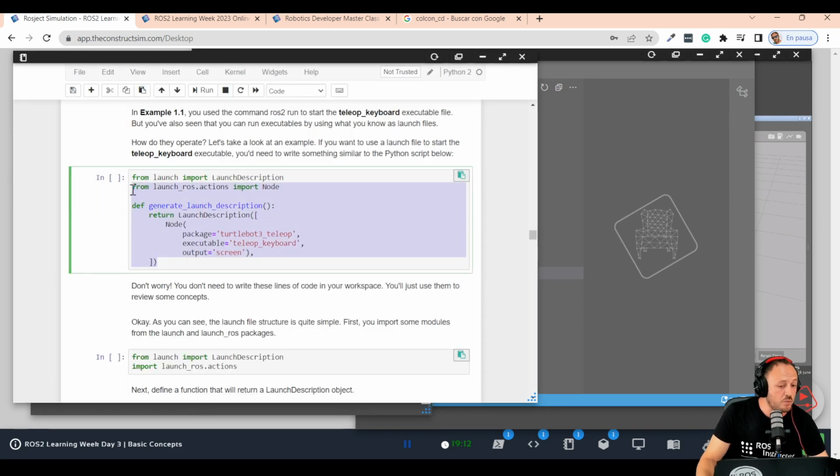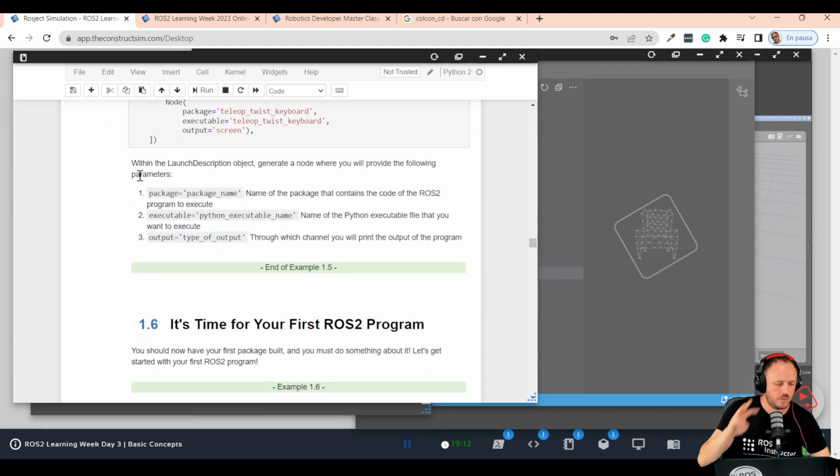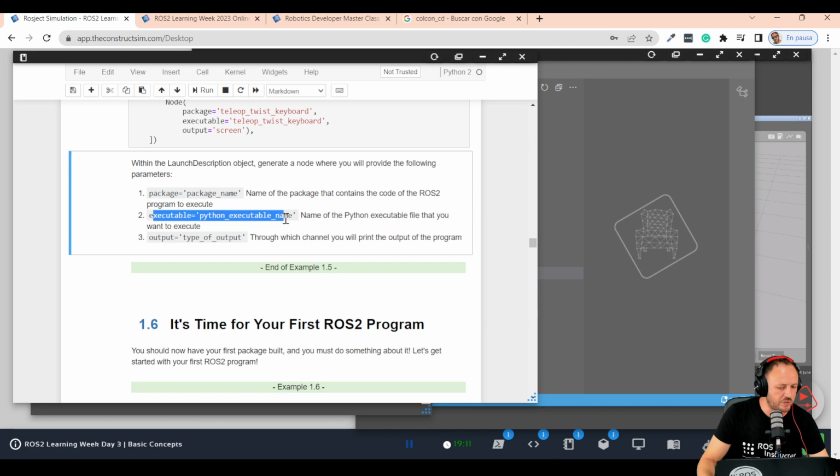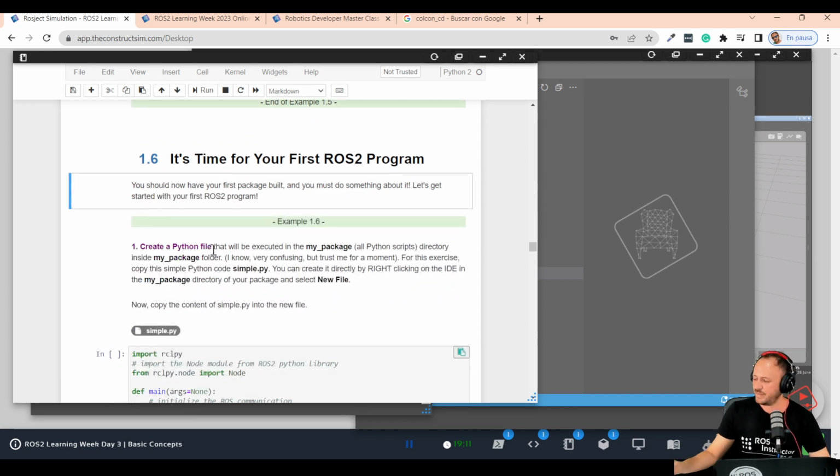Yeah, so this would be a minimal example of a launch file. Okay? So, three main things to specify: the package name, the executable name, and a type of output to specify. Okay?